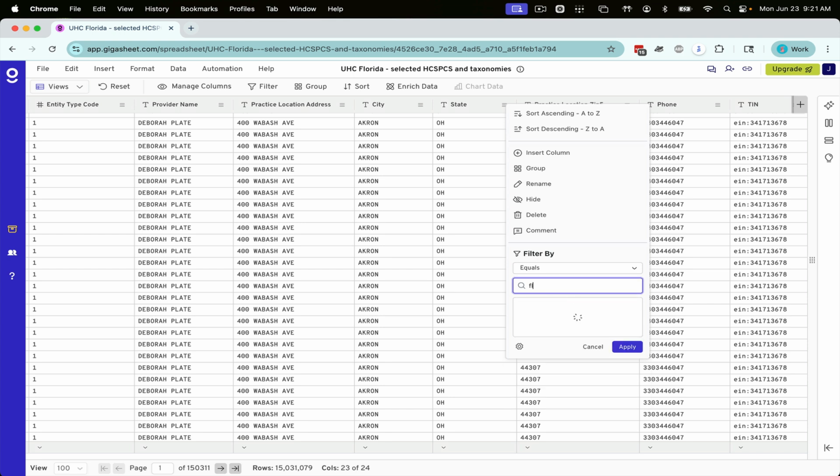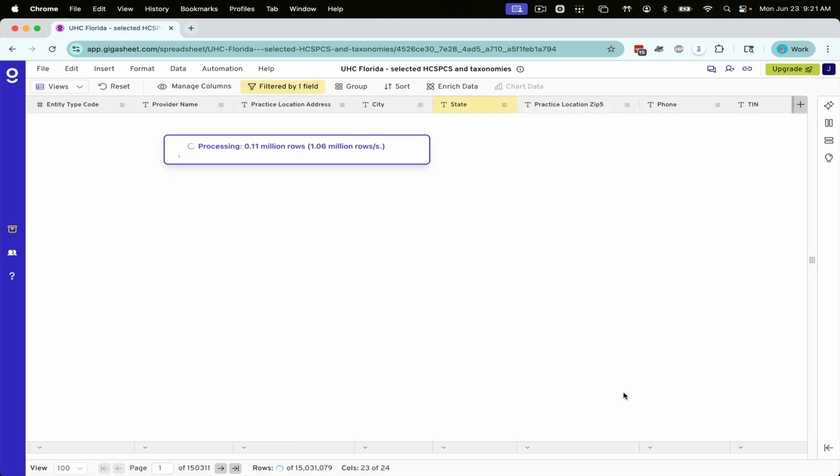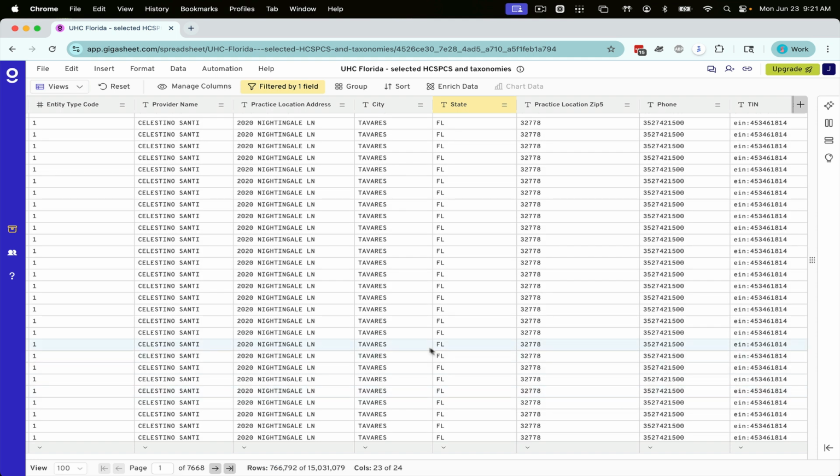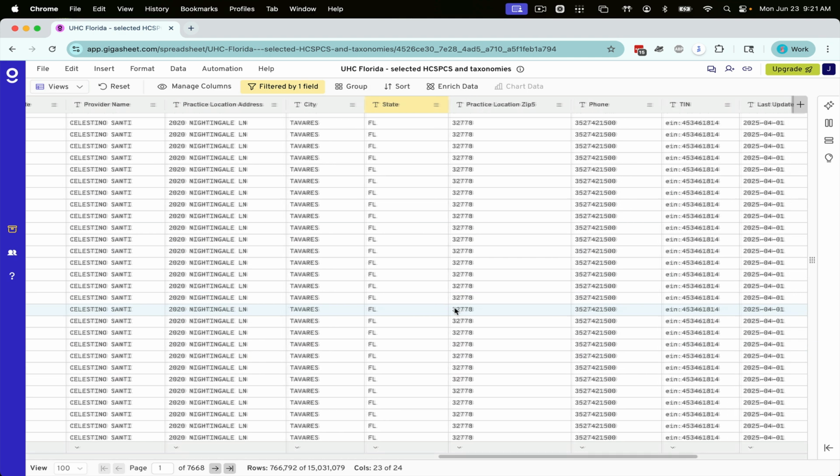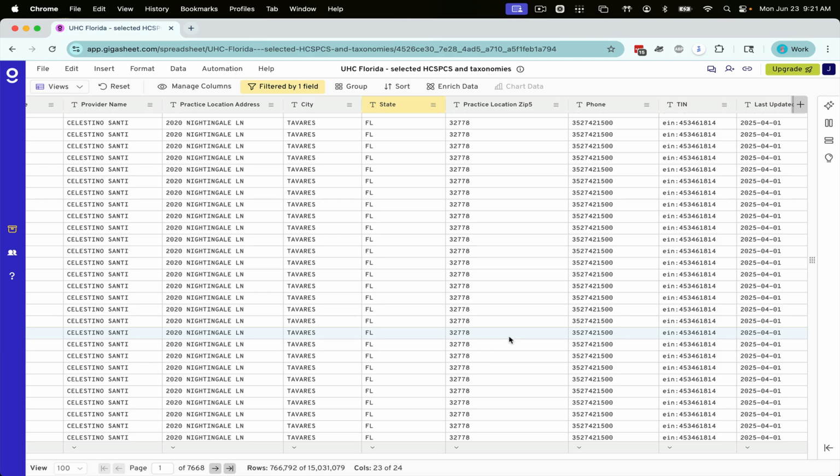And the NPI registry data, probably just want to look for both. Providers can fill this registry information out on their own. So it's sometimes imperfect, but it is relevant. So now we filtered down to 766,000 rows of data to just providers with a stated location in Florida. We could group it by zip code and look at that.